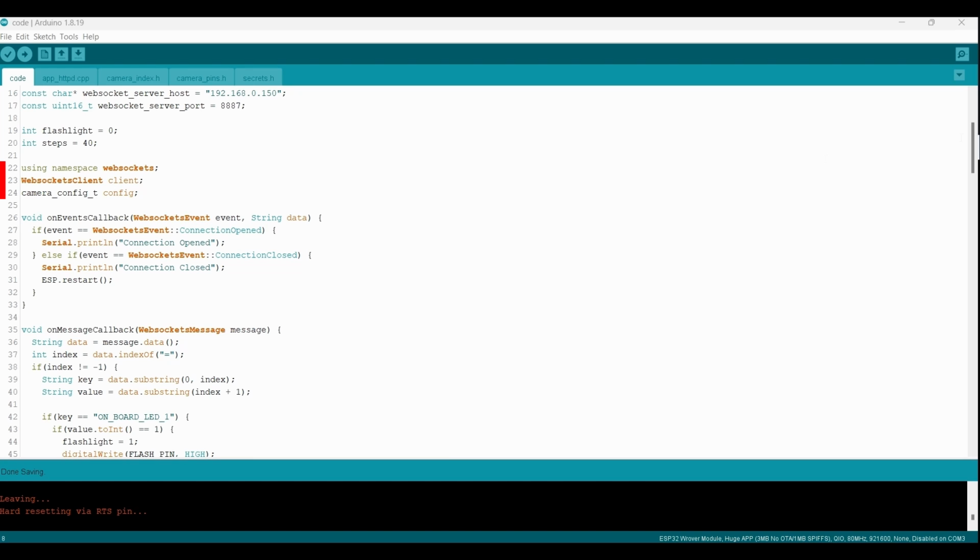Here, we are utilizing the WebSockets library to establish a connection with a server using the WebSockets client class. The connection will be used to transmit and receive data in real time. The variable client is an instance of the WebSockets client class. We are also declaring a structure variable config with the type camera_config_t. This variable is used to store configuration settings for the camera module, which will be used later in the code.